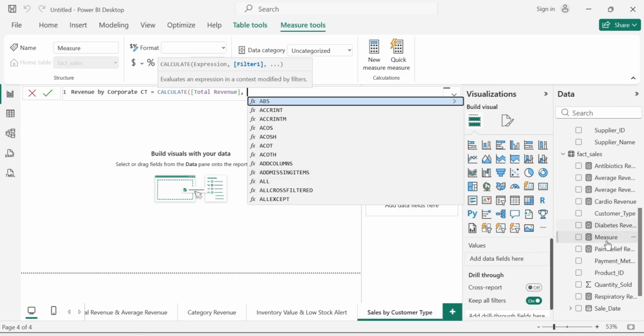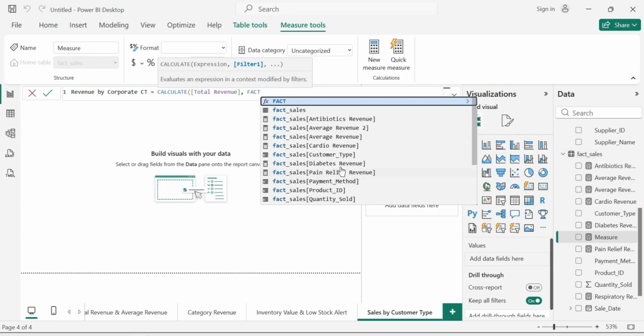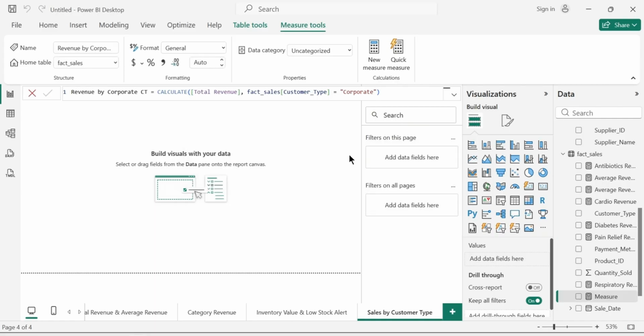Customer type is actually a column. It's a column inside the fact sales table. So in the fact sales table there, we have the customer type. So where the customer type is equivalent to corporate, space equivalent sign a space, opening double quotation, corporate, just like that, closing double quotation, close the calculate function, hit enter on the keyboard, and now we will be having the revenue by corporate customer type.